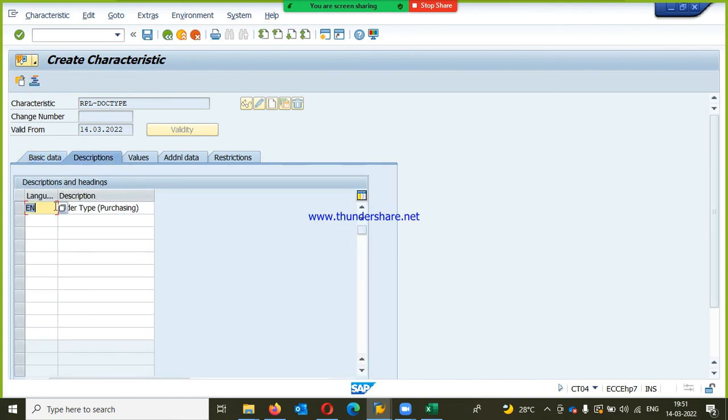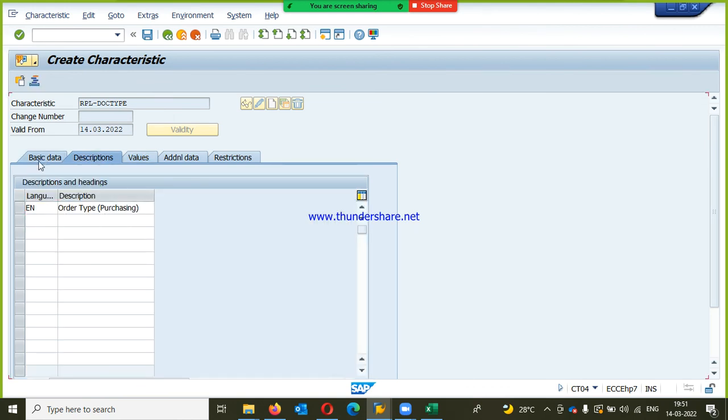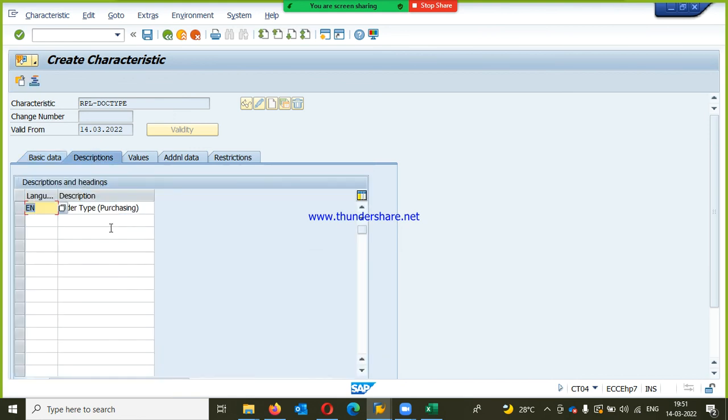Come to description, the language and order type have been picked up automatically. Then come to values. The descriptions it will take automatically, no need to input anything here. Here also in basic data, no need to input anything. The description, language and descriptions will pick up automatically. If you want to change, you can change. But our language will be English, so I'm not going to change anything here.